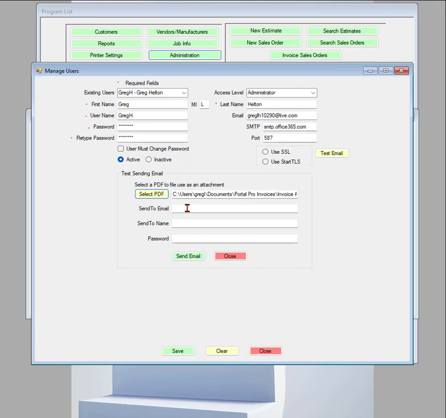Now next you want to put in a send to email. This is going to be an email address that you want to test with. So if you have a second email account, for example, I do have a Gmail account I can send to. It will work that way.